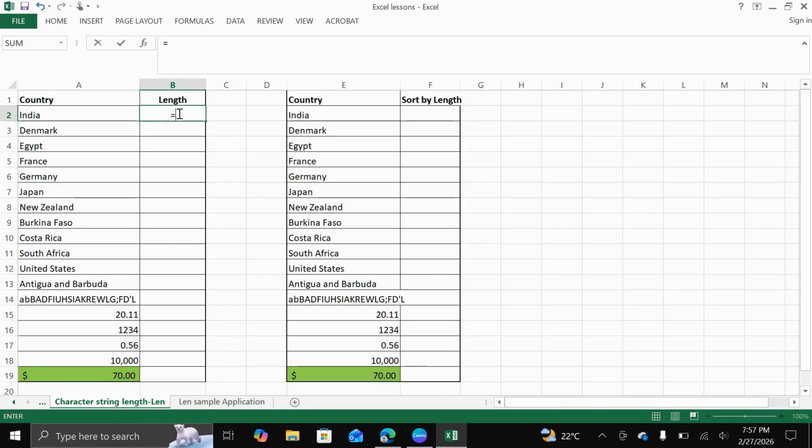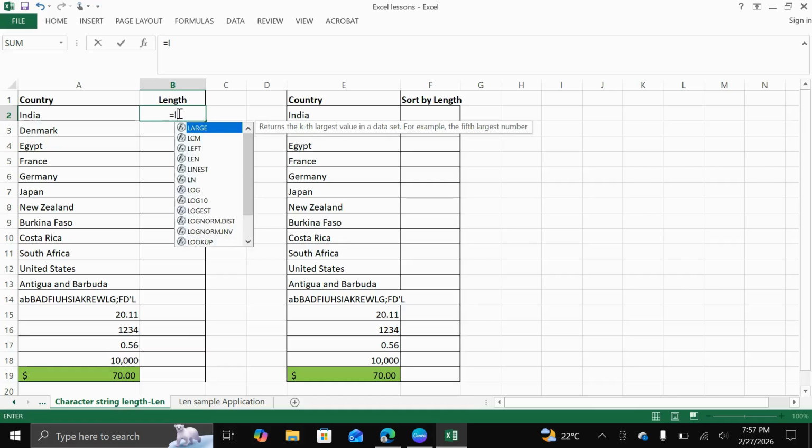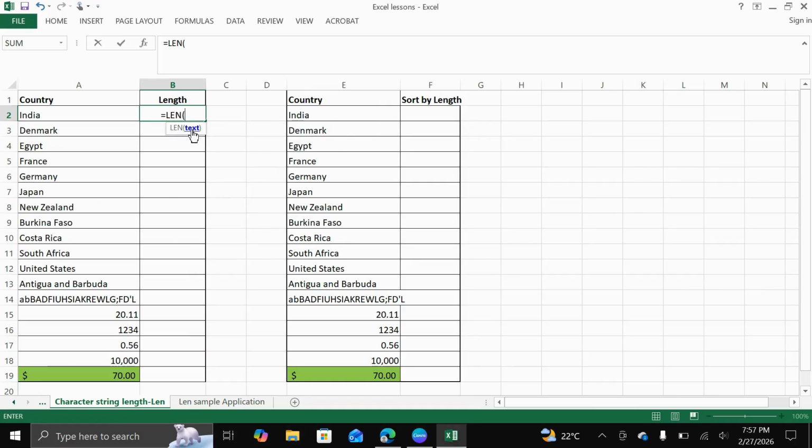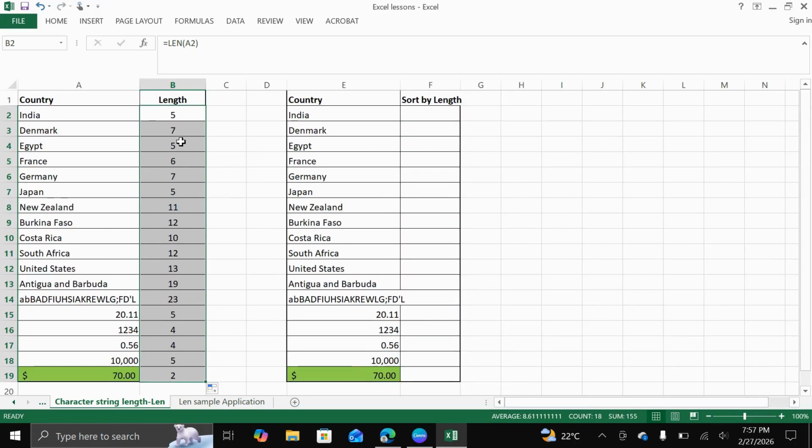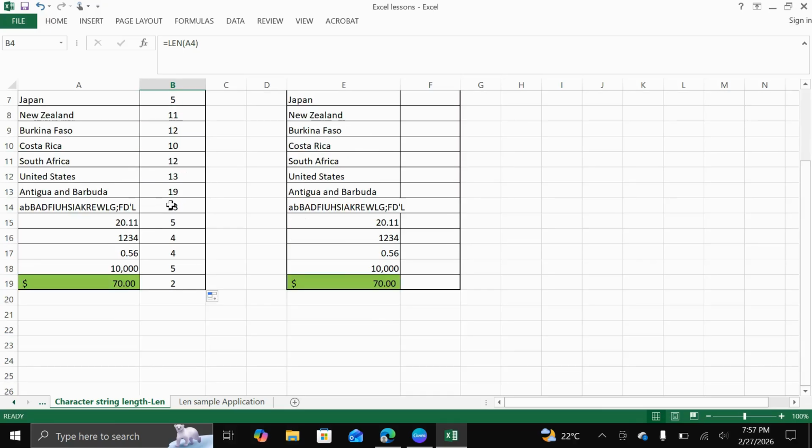So for this case, we are going to apply LEN, but instead of typing, because we want to make it dynamic, you just select the cell reference and you close. When you close, in this case, you don't need to use the quotation marks. Then you can use fill handle to apply to all.